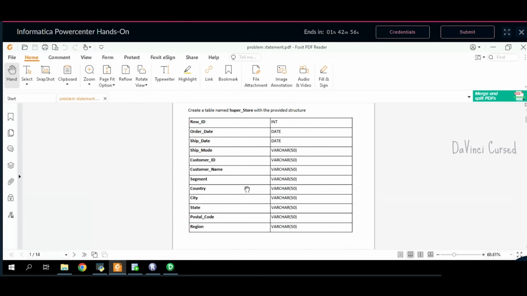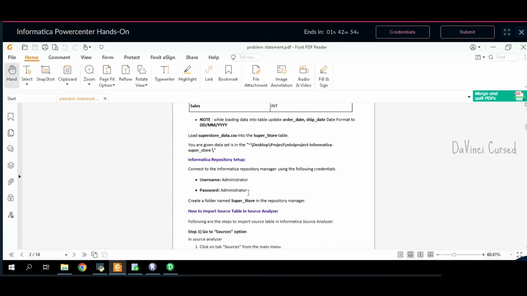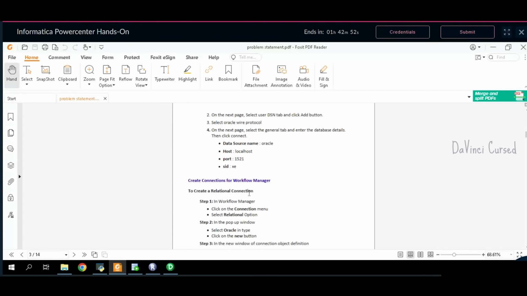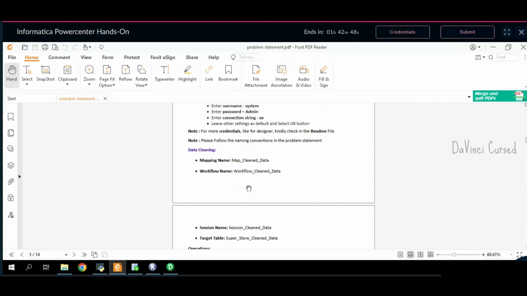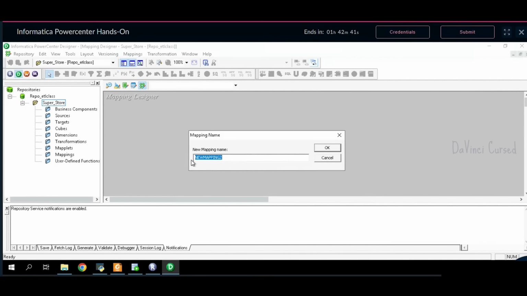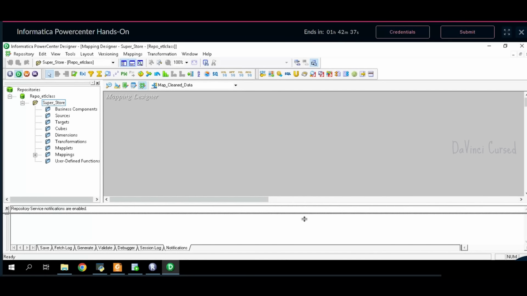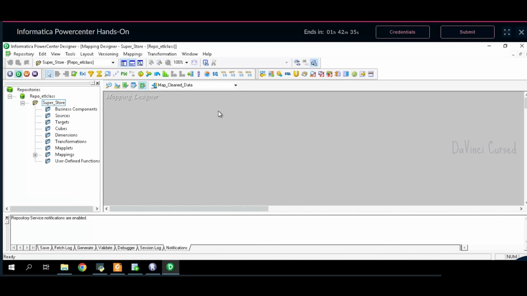Click mapping, create a mapping. It's better for you to copy paste all the titles from the PDF itself. Map of cleaned data, copy it, paste it. So if you have committed any spelling mistake, at the end while running a sample test, it won't take, because it's case sensitive.